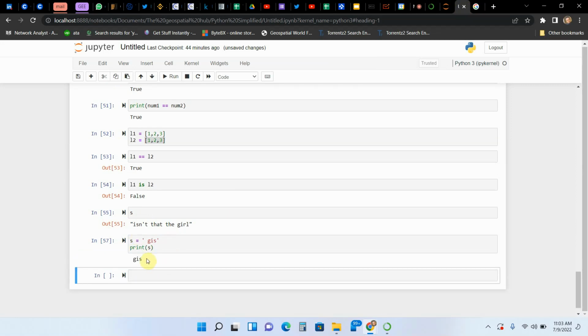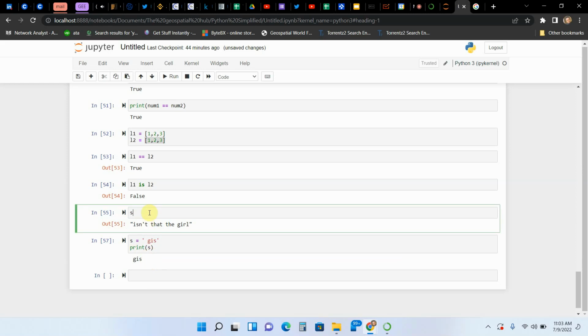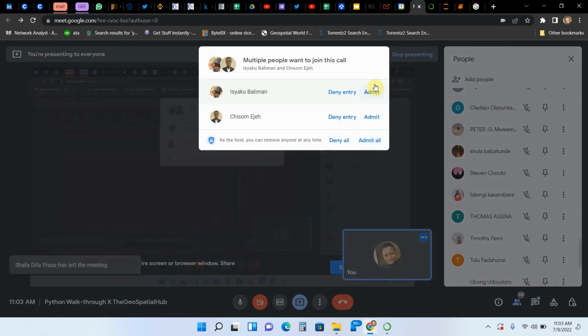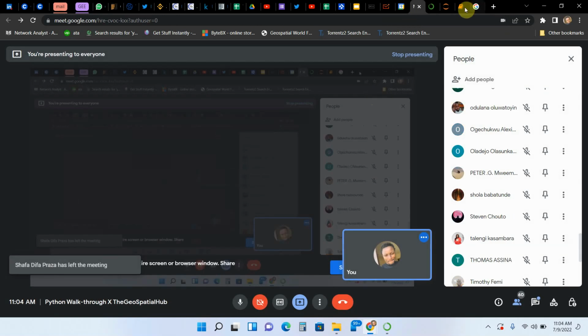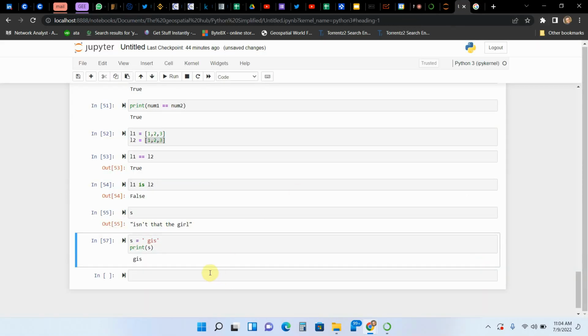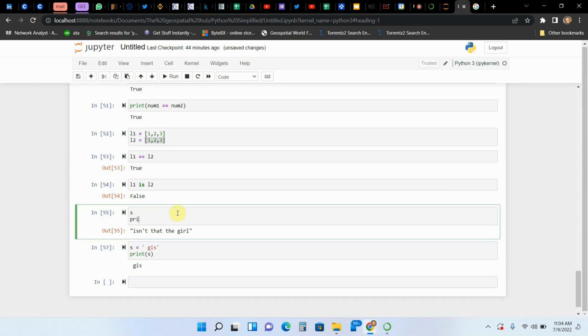But earlier I said strings are immutable. So why is S returning "isn't that the girl" here, and S is also returning "GIS" here? I mentioned we cannot change the values in a string, right? So there's this function I want to introduce. It's called id. The id function prints the memory location of our variables in our computer.